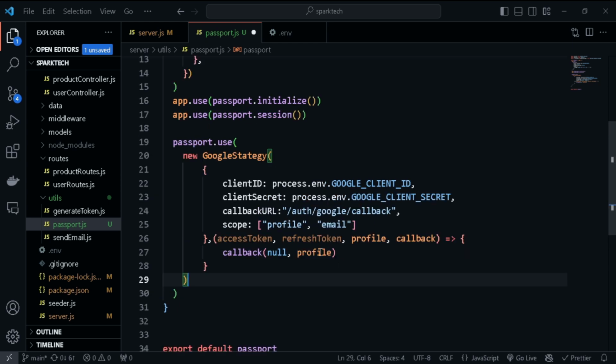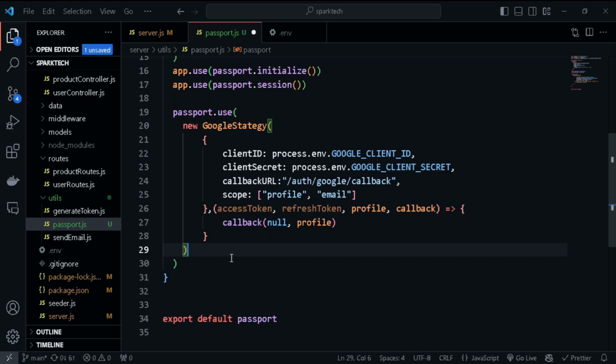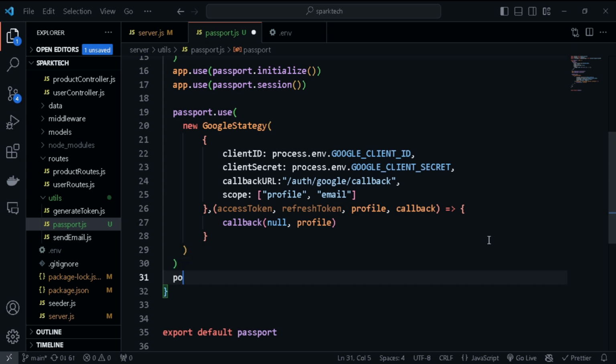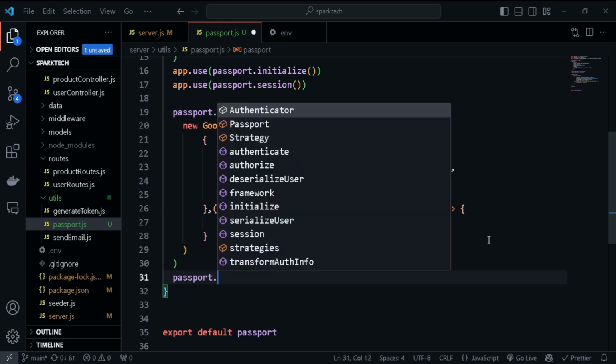So now we need to serialize this user data that we are getting from Google OAuth. Okay, so this will not be in the form of an object, so for that we need to separately create a serializer that is coming from passport. Okay, so passport.serializeUser.